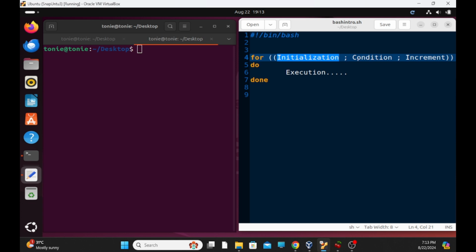then the condition, which means as long as this variable, let's say it is I, is greater than a value or less than a value, then you do something on the inside, otherwise you break outside the loop. And then the increment, which is like the post-processing.